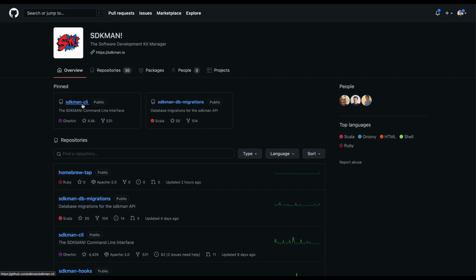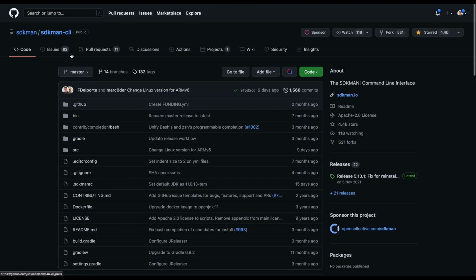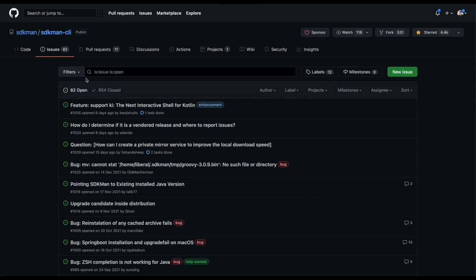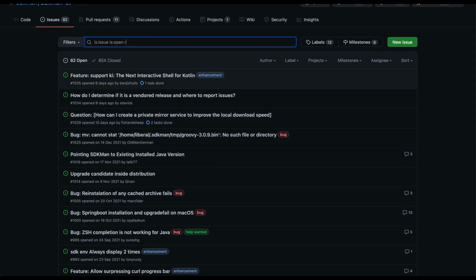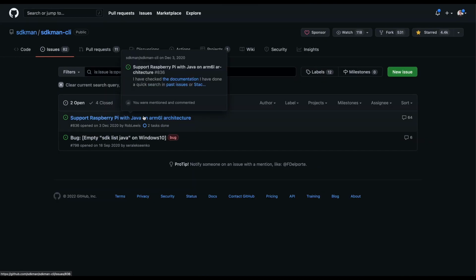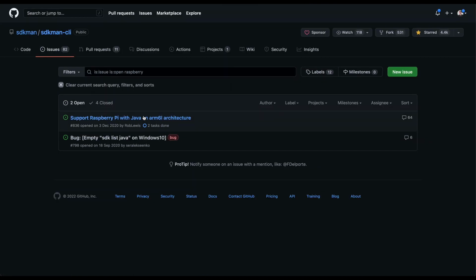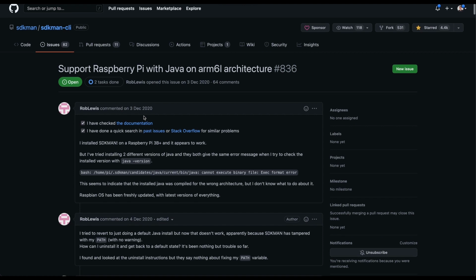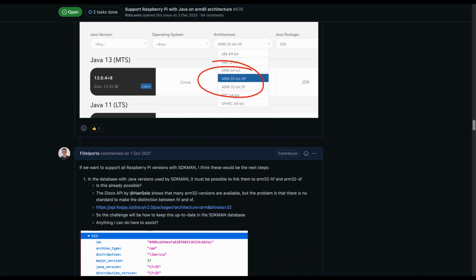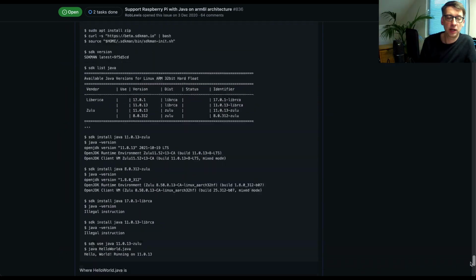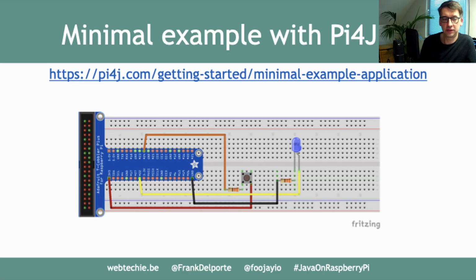SDKMAN to install Java on the Raspberry Pi is also something which is ongoing. Because the Raspberry Pi uses an ARM processor, it was not so easy to make SDKMAN aware of which version of JDK to install on the Raspberry Pi, but we are nearly there, and hopefully that will also be available soon. Now, how do you create a little project with Pi4J?